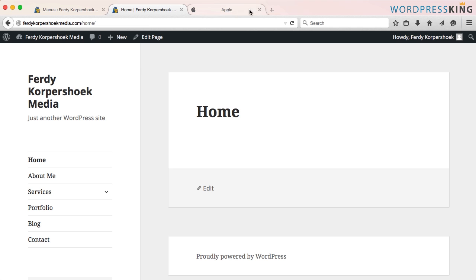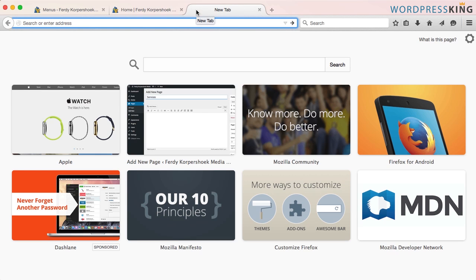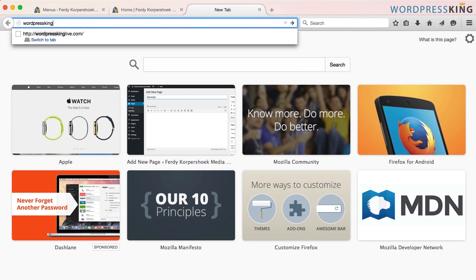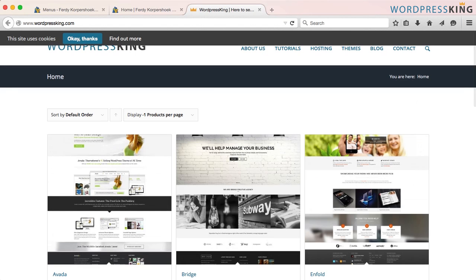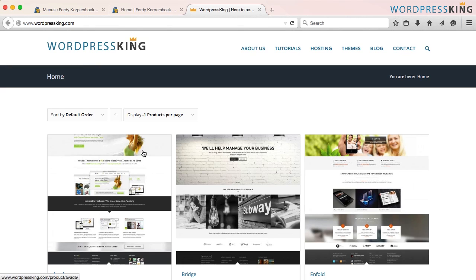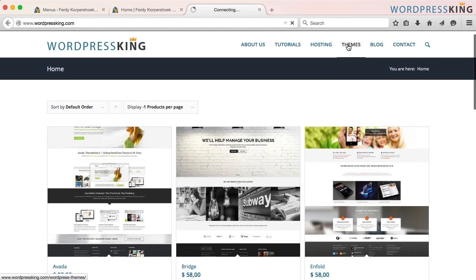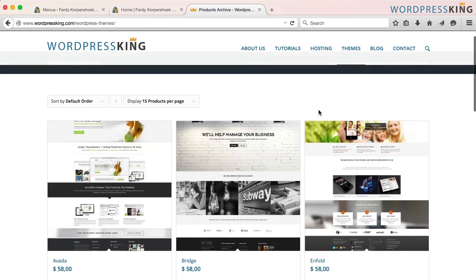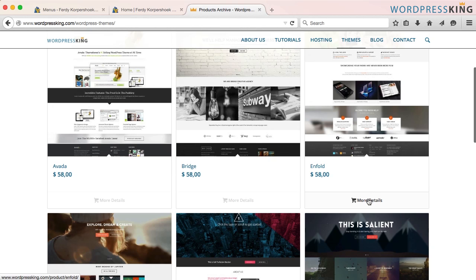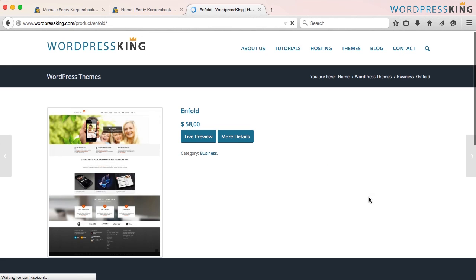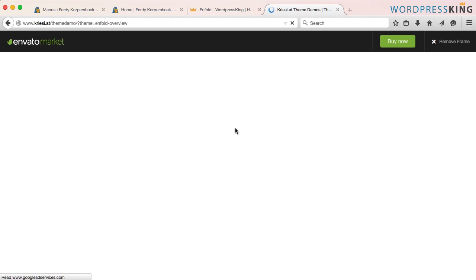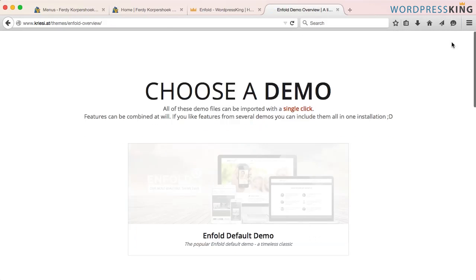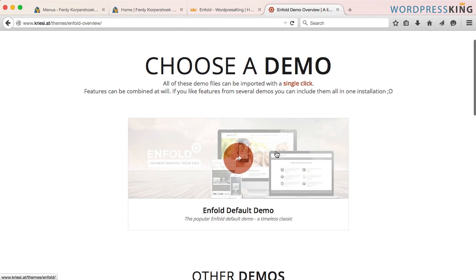So in order to do that, go to wordpressking.com. We're going to use a premium theme. So go to themes. I've chosen the Enfold theme. I go to more details and I go to live preview. I close this frame, choose a demo. I choose the upper one.